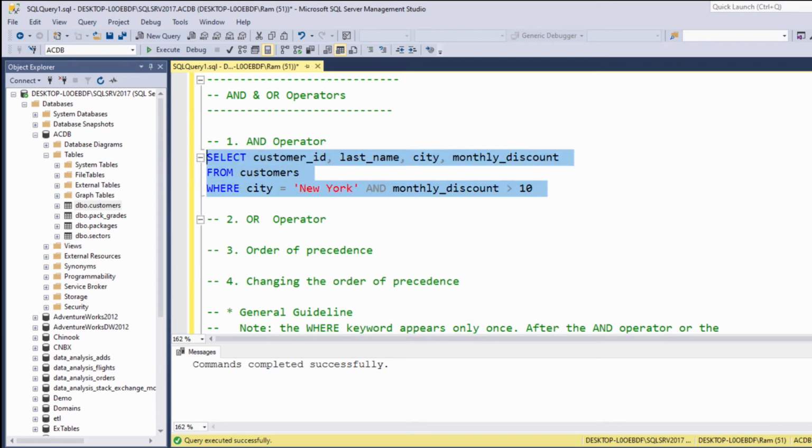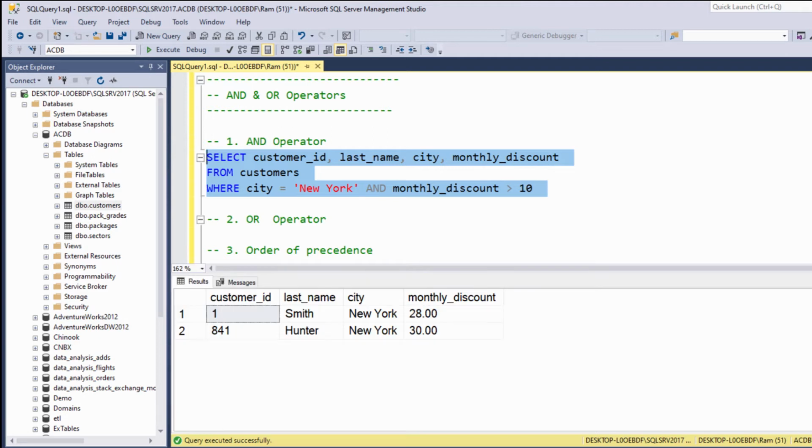Let's highlight and execute. The output of this query represents the customers who live in New York and their monthly discount is above 10. AND indicates that all conditions specified in the where clause must be met. So each row we are getting from this query belongs to someone who lives in New York and his or her monthly discount is greater than 10.